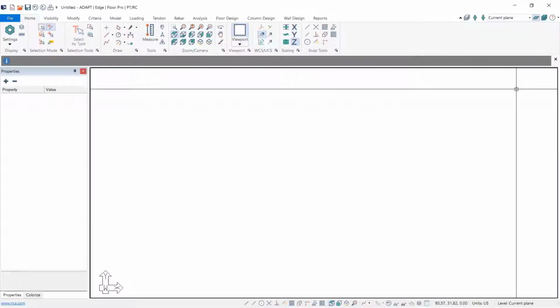Right now I have Floor Pro and the PT module enabled. At the top, you can see our ribbon-based UI system, and it's laid out in a logical fashion from left to right in the typical order in which you would progress through the creation and design of a model. This makes Builder a real easy tool to learn for users that have never used the program before.